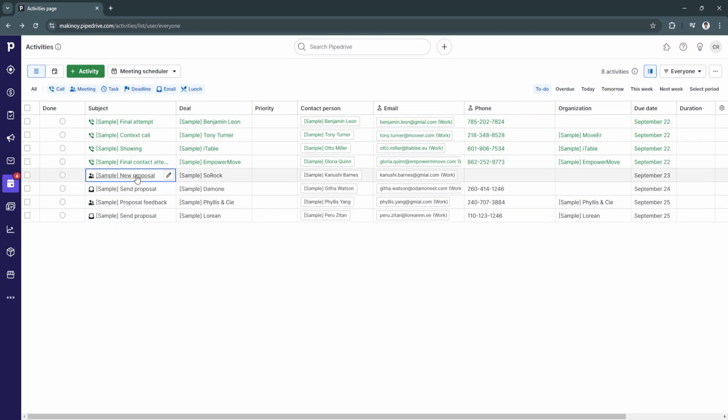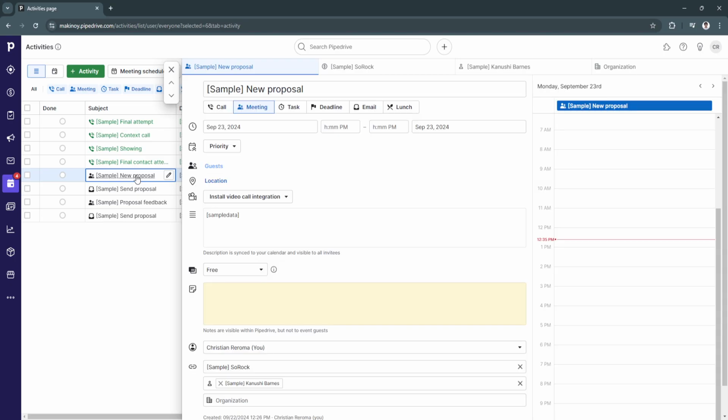Also right here, a proposal. Just click it. When you click it, you will see the information or the details of this specific activity. Always set the priority right here to low, medium, or high. And you can always change also the activity to call, meeting, task, deadline, email, or lunch. So this is just like your calendar for Pipedrive.